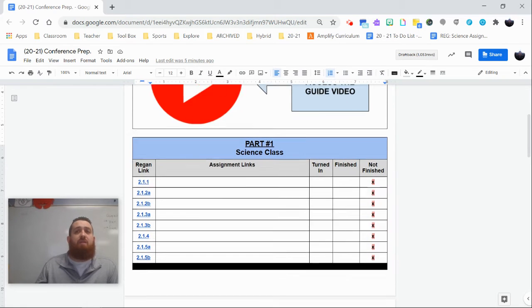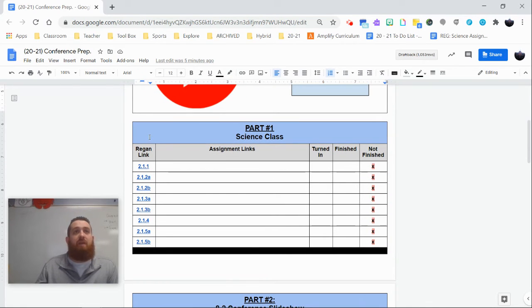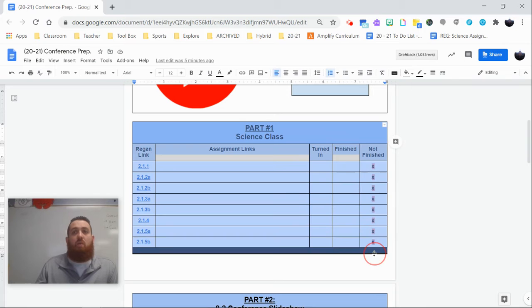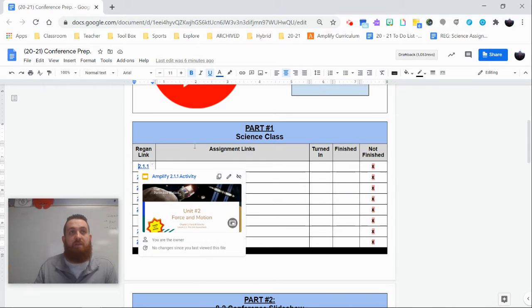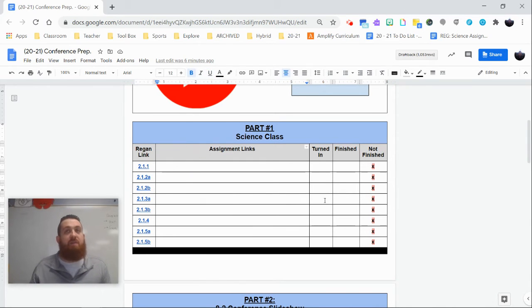For science, you're going to notice that in the very first part, we have a few rows and columns to help you stay organized with your assignments and figure out which ones you have turned in, which ones you have finished but maybe not turned in, and which ones are not quite finished nor turned in. So on the left-hand side, you'll notice here are all the assignments we have as of today for our second unit, okay? These are all the assignments that we should have finished and turned in.